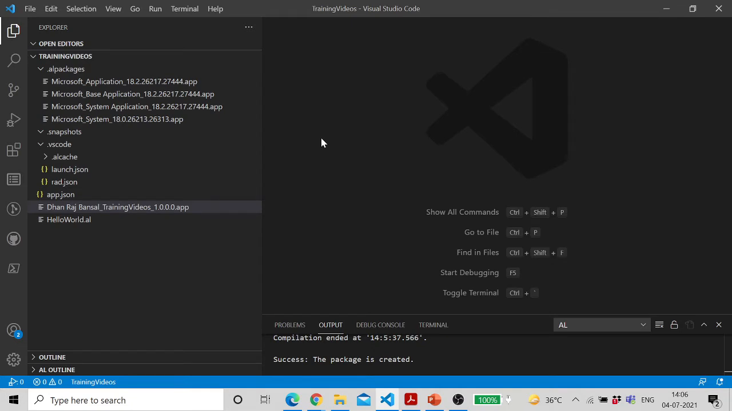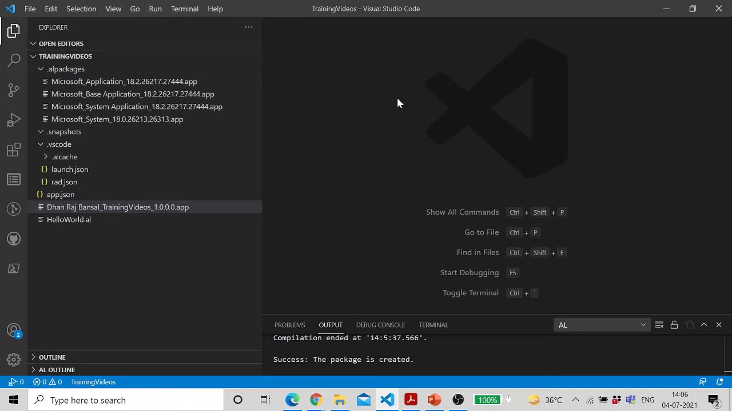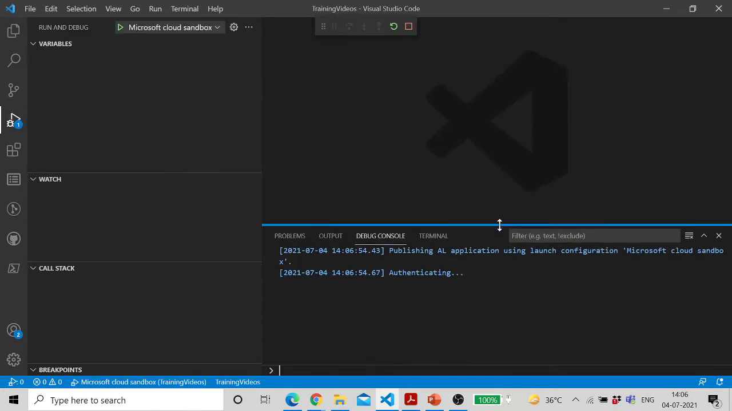For that, either you press Control F5 or F5. Control F5 will just publish it, and in case you want to do publish and debugging together, then we will use F5. So let's say now we press Control F5. Control F5 is run without debugging, and F5 will start debugging. So Control F5, authenticating.